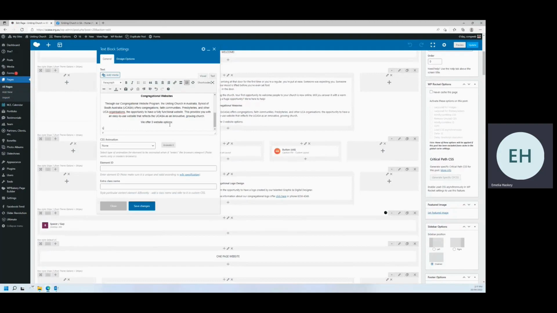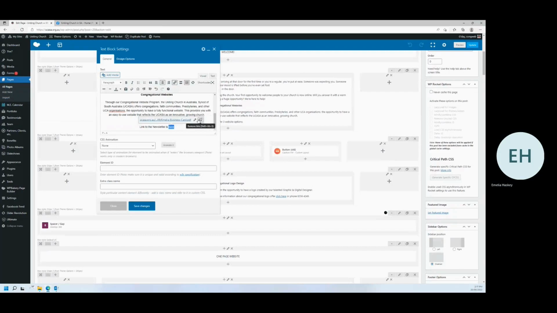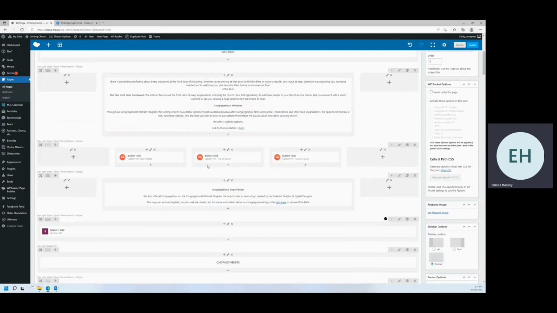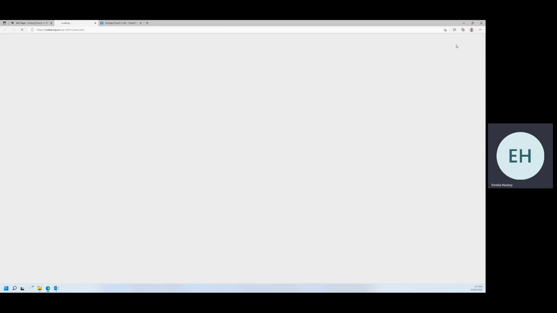And I'm going to say link to the newsletter is here, and pop that in the middle. And what I'm going to do is highlight the "here". I'm going to click on that insert/edit link button and paste the URL in. It's good, it's all showing up. Save changes. And let's see how that looks.